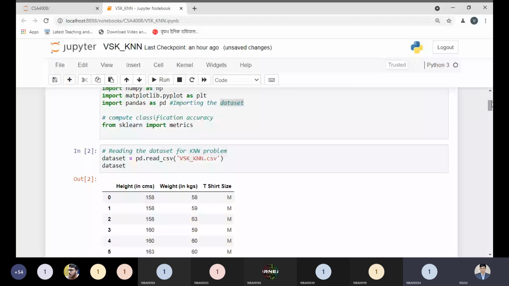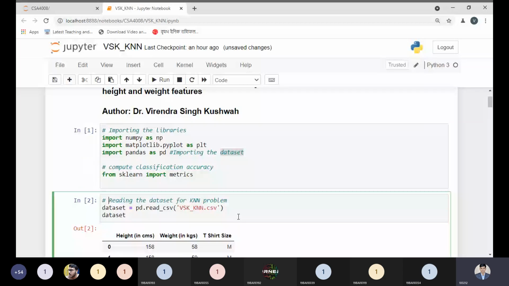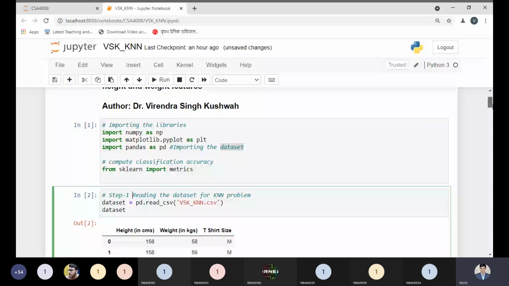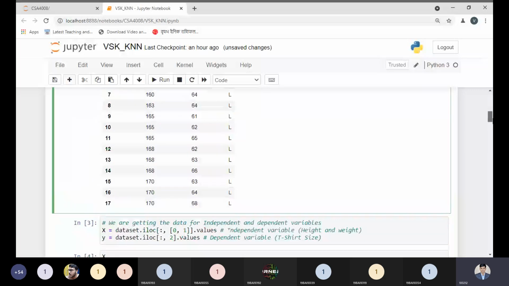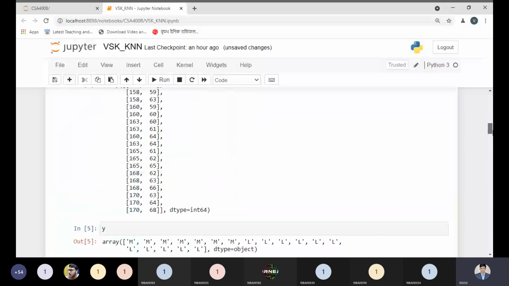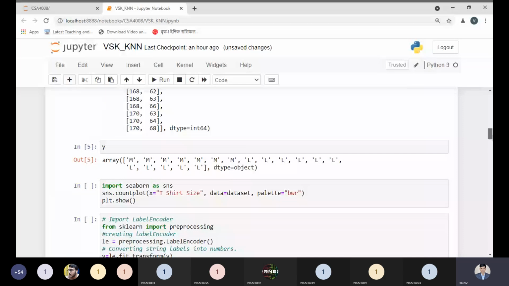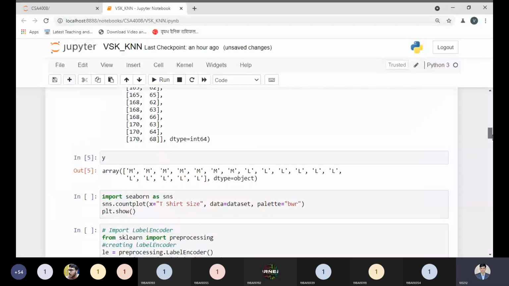Yes, sir. Okay, so this was our first step according to our need. This is step one, that is reading the data set for the Canon problem. And after this, we split our information into the predicted or target information, or we can say the independent variable and dependent variable. Here I am showing some information with the help of a graph.